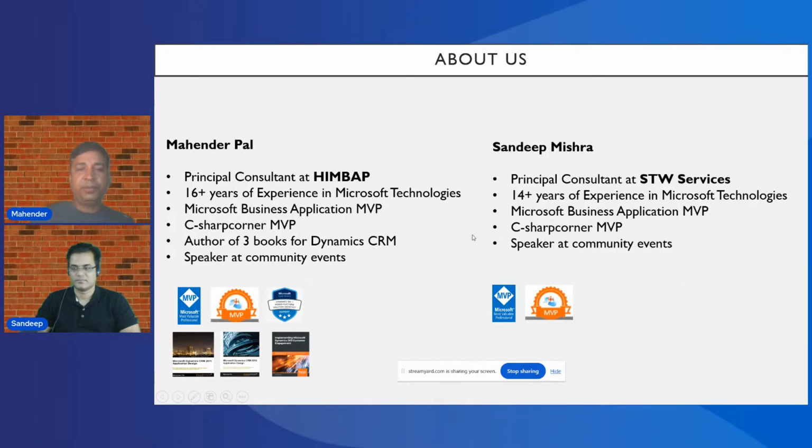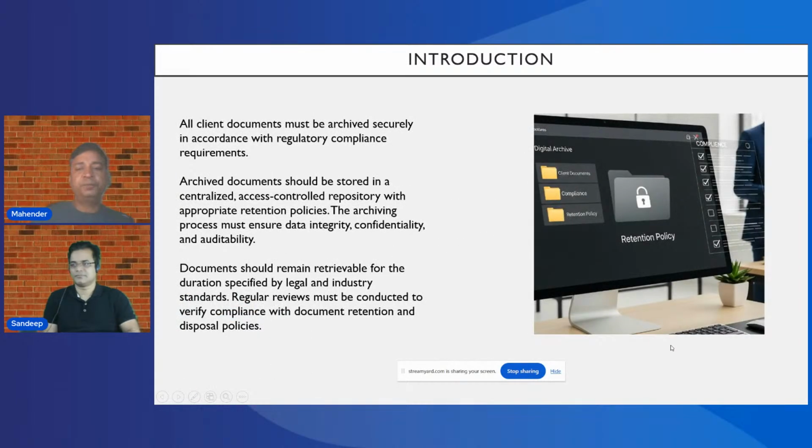So let's jump into our main topic. As I said, today's use case is that when we are working with different types of customers, in every project we require different types of documents, right? And sometimes we get those documents from the customer over email. They are sending emails, and in those emails they attach the documents which are required for our business.